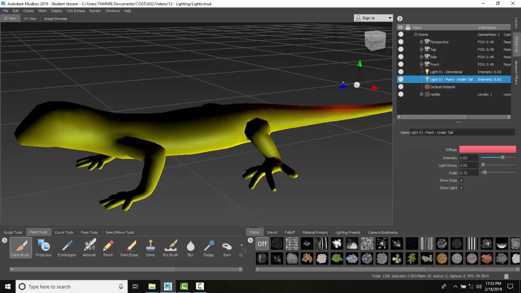So at 0, there is no light decay. It just keeps going on and on forever. So we would typically like to have a little bit of light decay, and then if you don't get enough light, move your light a little closer, right? And that will help. You can also turn up the intensity a little bit. But it is more realistic to have light decay.